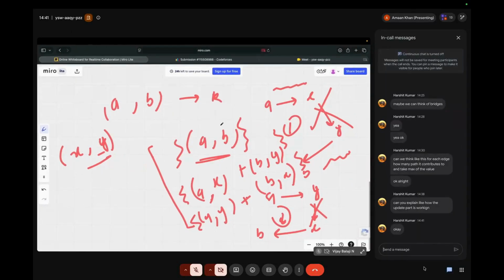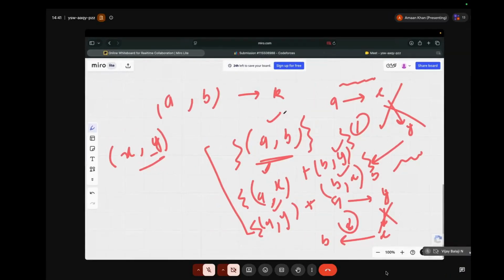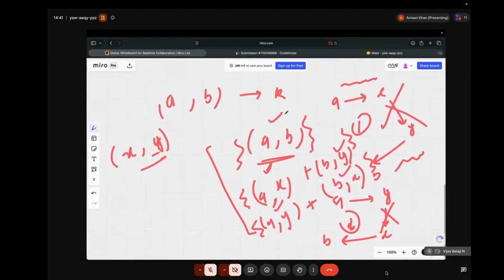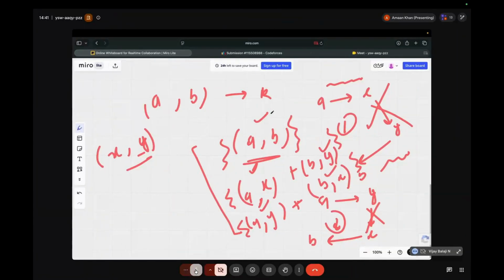So these distances are from the original graph only. So this is already pre-computed. So all of this is O(1) to compute.